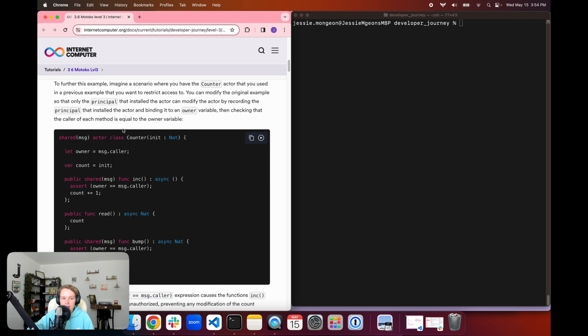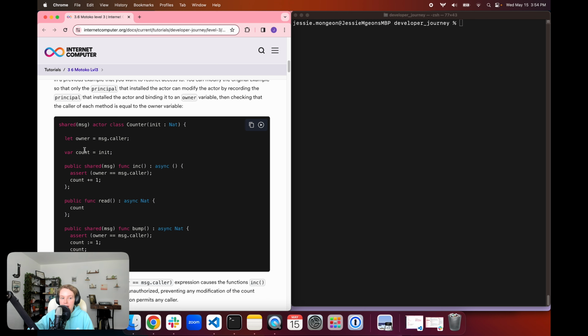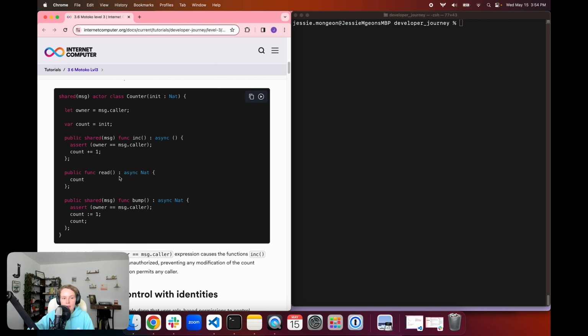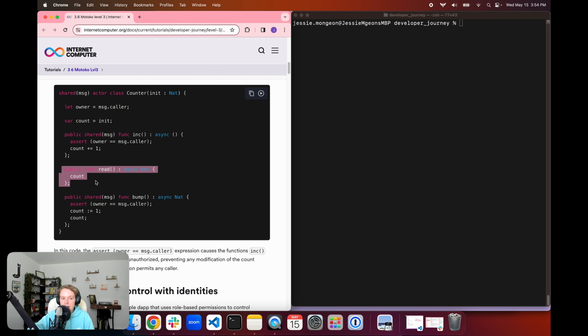So if we want to take a look at that code here, we define this shared actor class called Counter. We let owner equal msg.caller, so we're taking the principal of the caller and storing it as owner. And then we are defining a variable called count, which is going to store the initial value of data type Nat. And then we're going to declare a public function that is going to assert that if the owner value equals the message caller value, the counter can be increased by a value of 1. And then we can define a read function that can just return the current value stored in count.